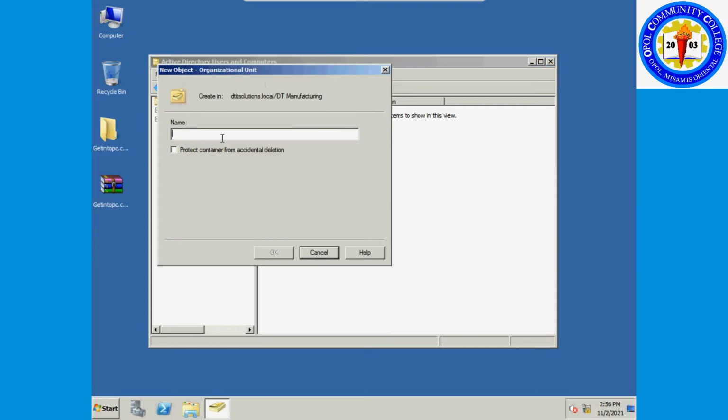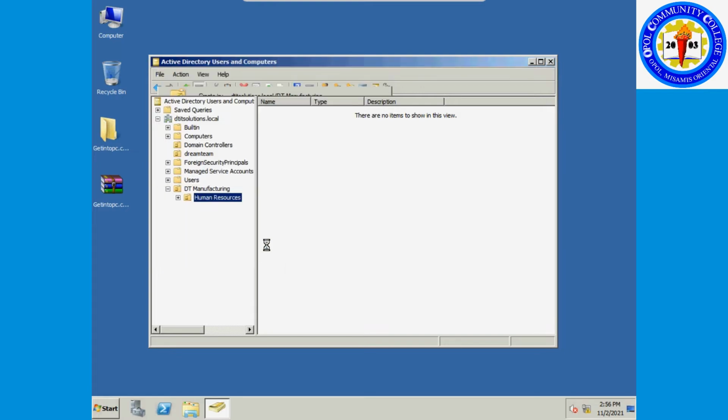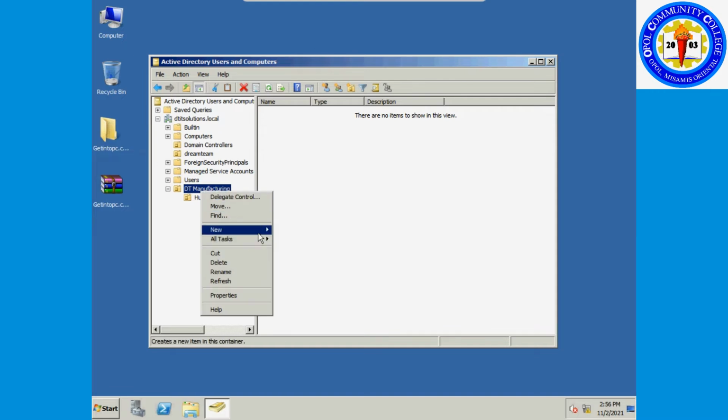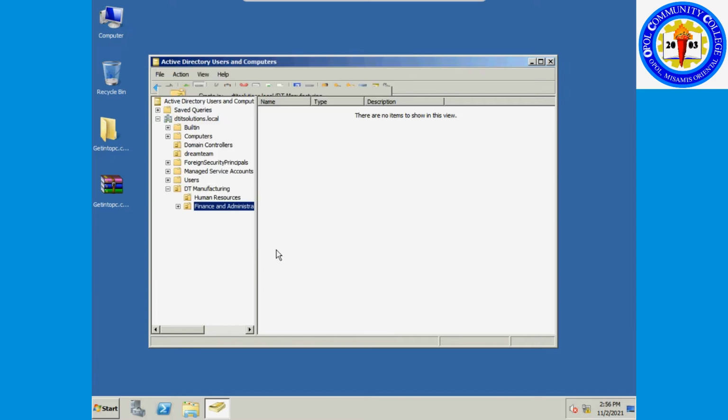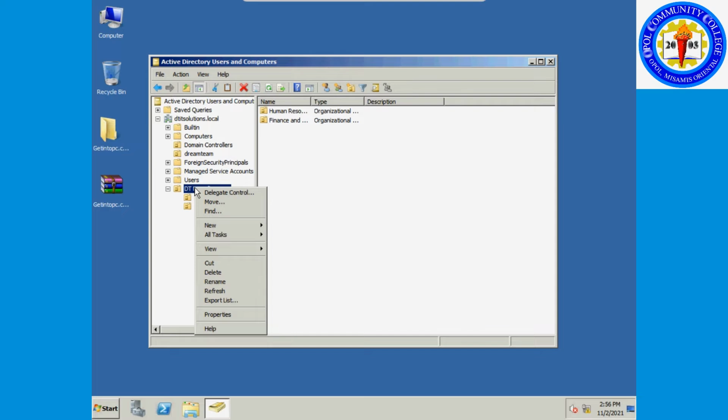So we need to create another one. Do the same thing for finance and administration. Right click, then select new. Click next. Next, we will create the departments.